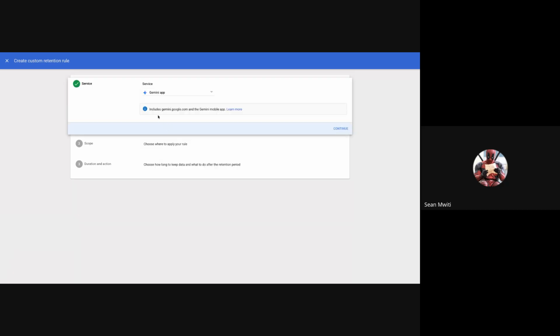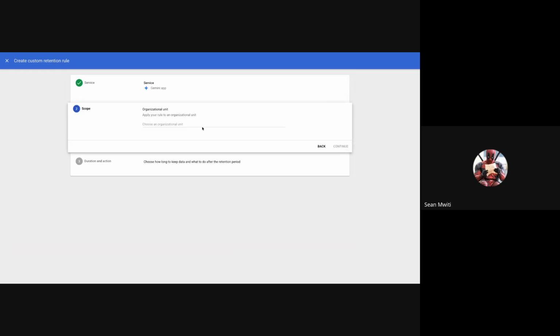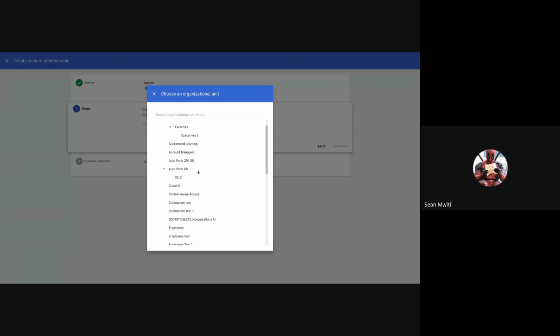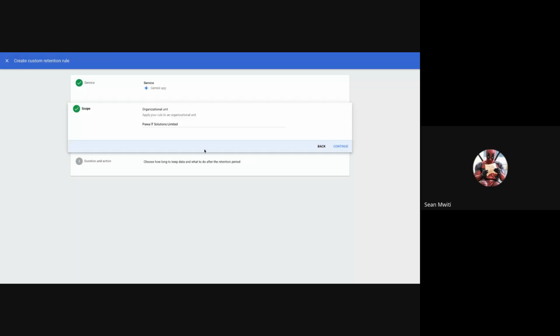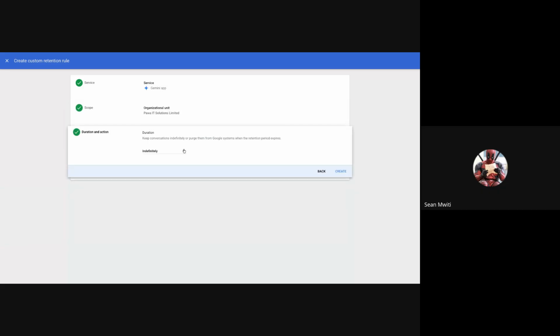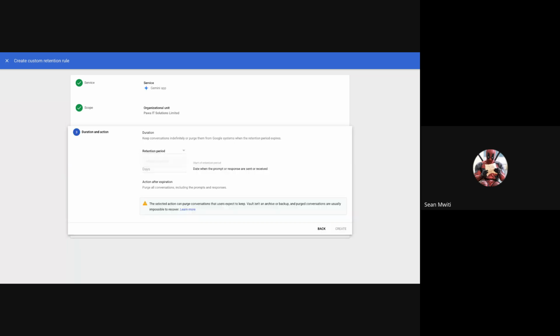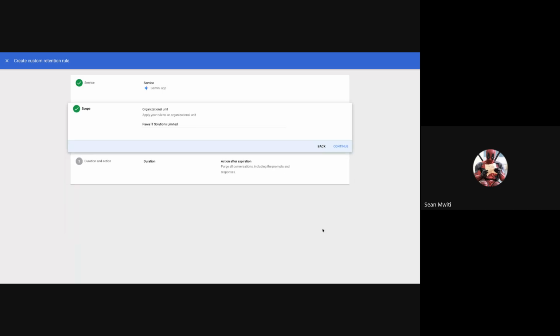So you have your custom rule for Gemini, and then the scope you want to have. Say, for example, I want to have it on this organizational unit. Let's do even total Pawa IT solutions, continue. And then this is a custom rule only for certain people in certain OUs, or maybe certain people in particular only. Then you can set the period. Nonetheless, the data is indefinite for this organizational unit, but I want it to be for this period of time. Then you can create your custom rules.